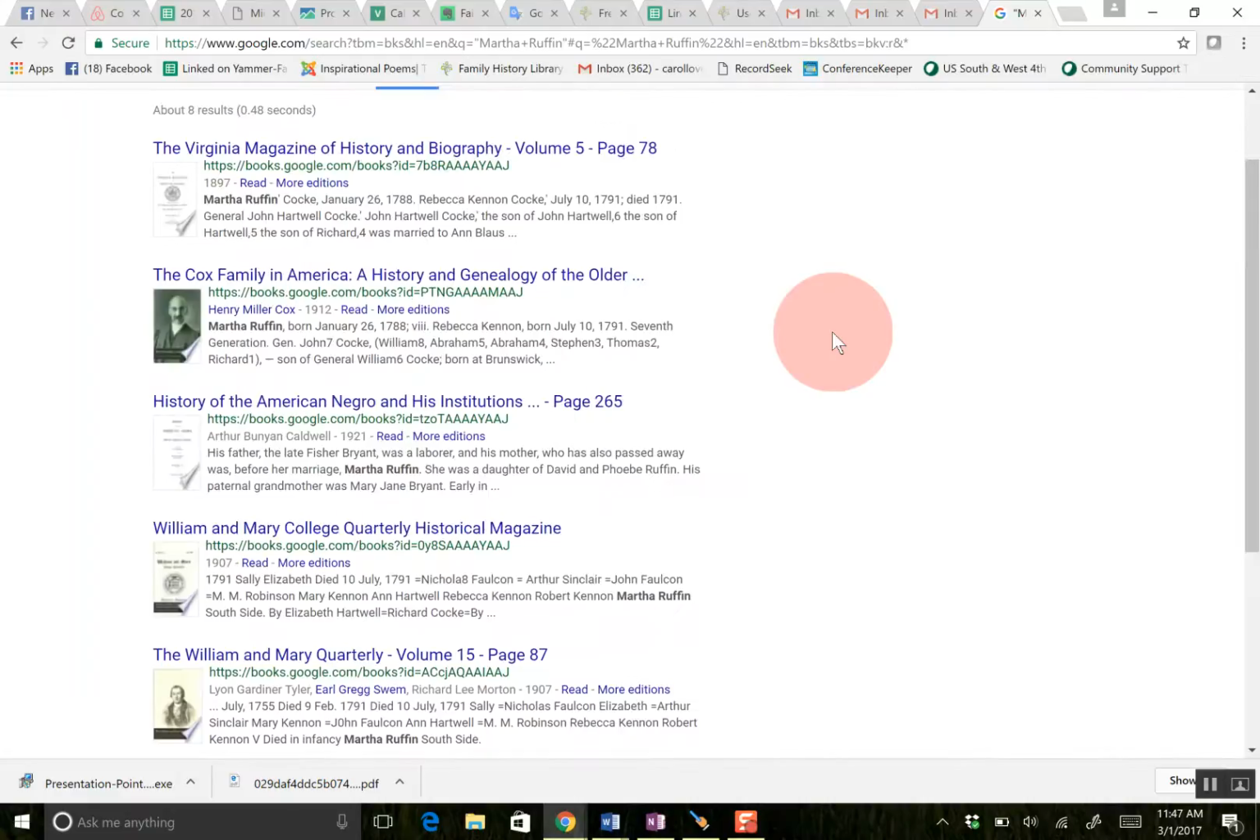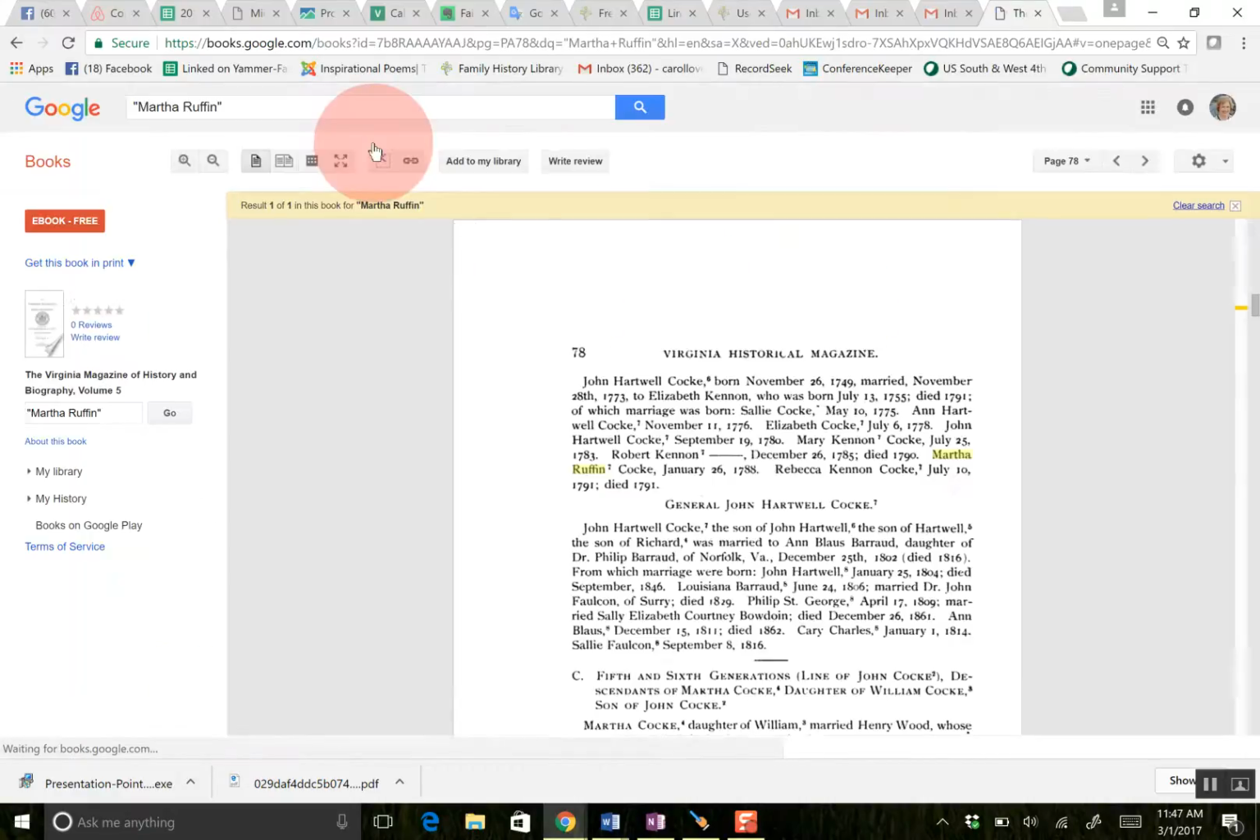And let me show you. I'm going to click on one so I can show you what that's like to see a free ebook. So what this shows is on the left-hand side, this is an ebook and it's just free. And it tells you the name of it. It tells the search, the search for Martha Ruffin, and it shows that she was only one time in this book, and then it actually takes you to that page.